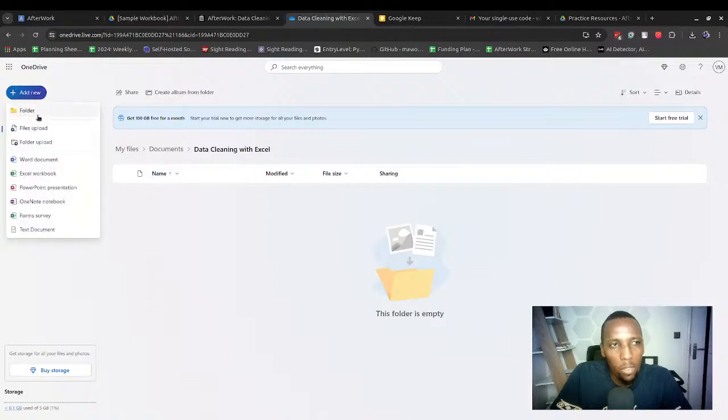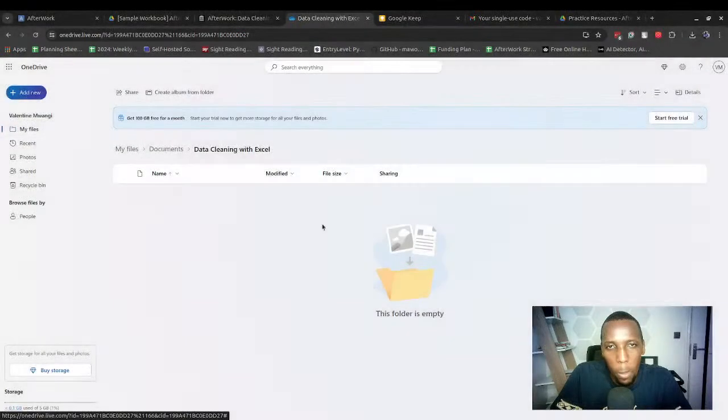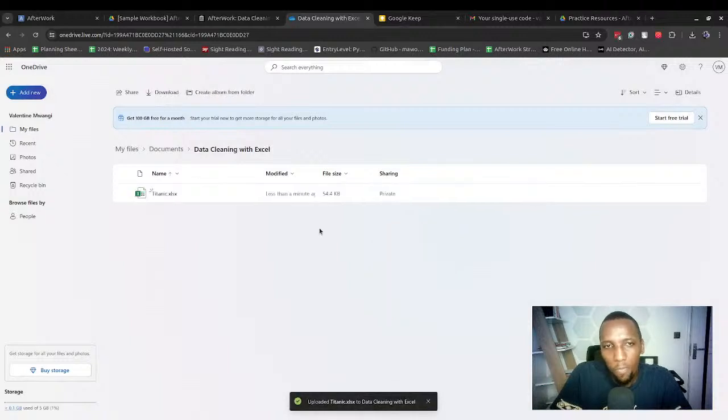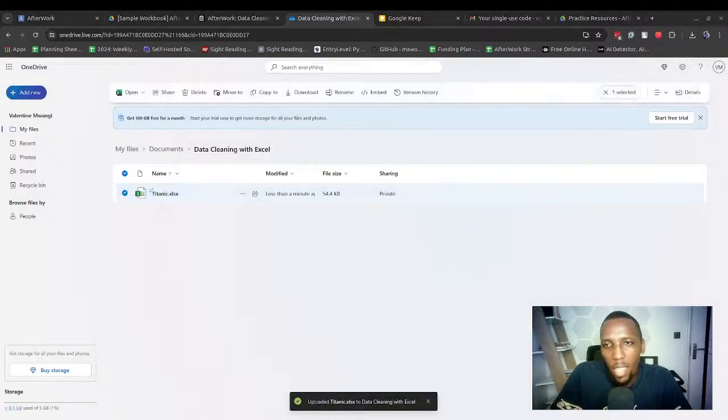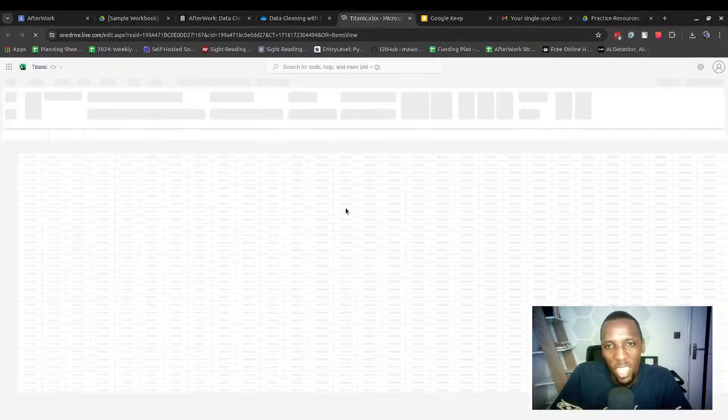Upload it by clicking on folder, then upload. You can create these other types of documents, but let's upload this file. Downloads. Should take a second. Okay, here it is. Then you can just click on it and it should open a new tab that contains the Excel file.